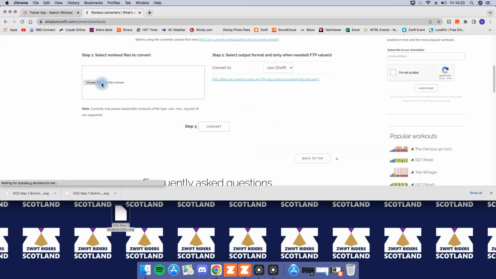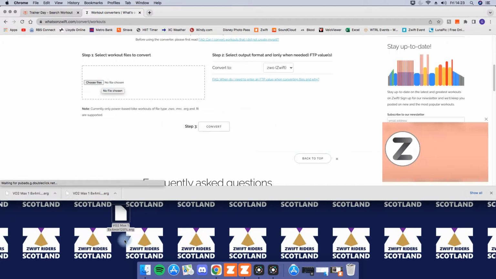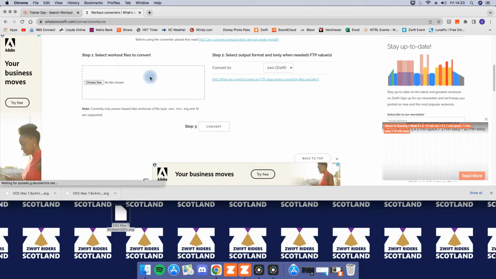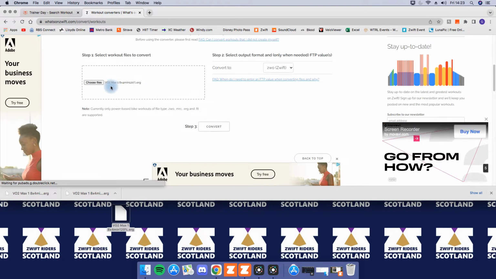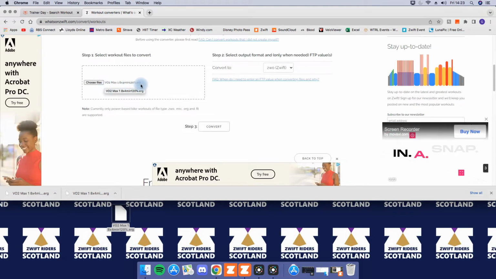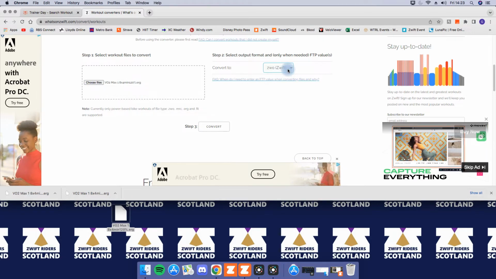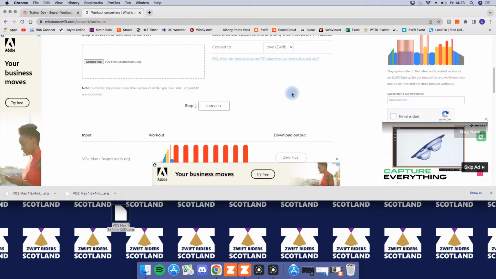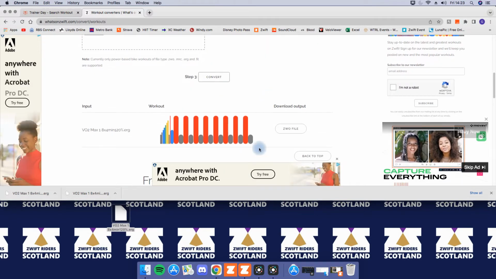And then within here, you then want to choose the file. We've obviously got this one here, which is an ERG. You can choose it by clicking in there and browsing to wherever you've saved it, whether it's in your downloads file or on your desktop. I'm just going to click and drag, which does the same thing. You can see that's got it listed there. And then we want to convert it into that ZWO file format. Then we click convert, and underneath, you can see that's very quickly converted.